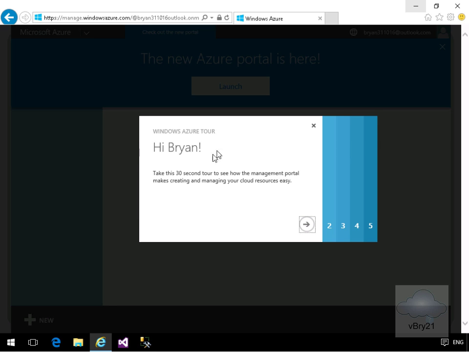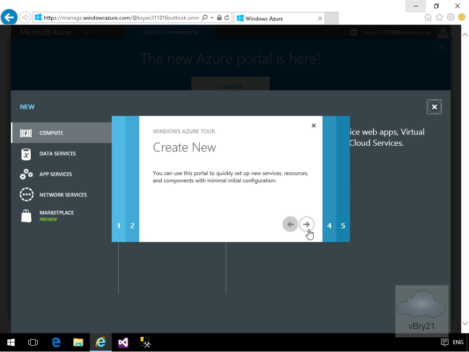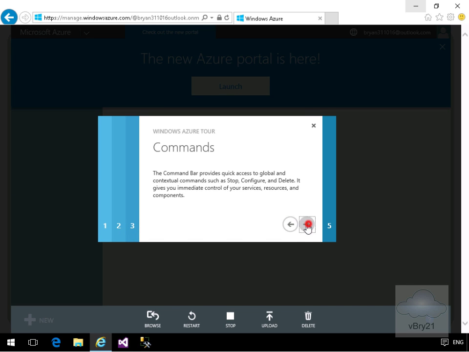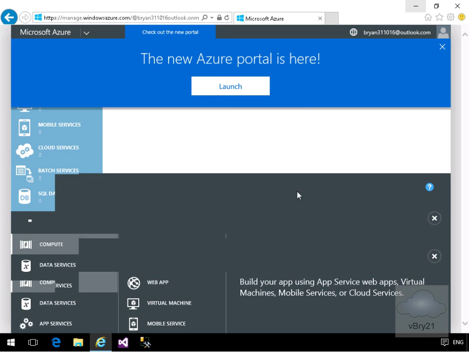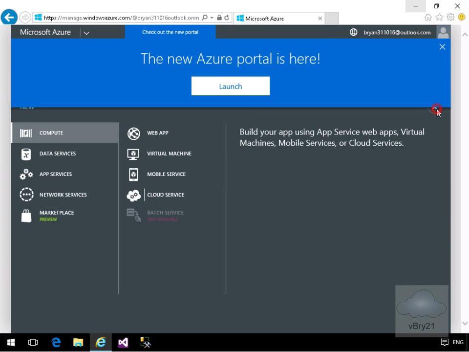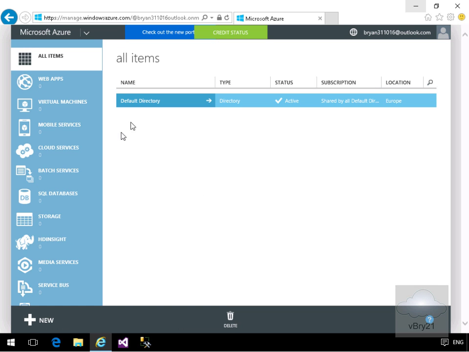As this is the first time I've run this, what I've got here is just my little guide. If we click through the buttons here, it takes us through the fact that we've got the new portal, and tells us how to create new virtual machines, etc. So we'll quickly get through the little introduction, and this then brings us into our new portal. I don't want to use the new portal just yet. All I want to do is come to my Classic Portal.